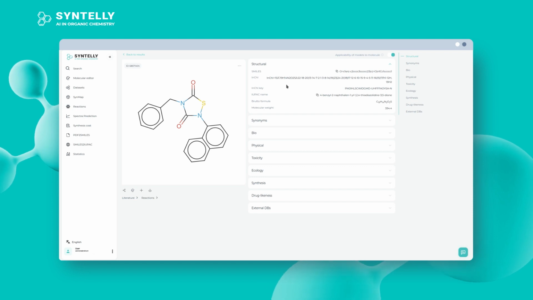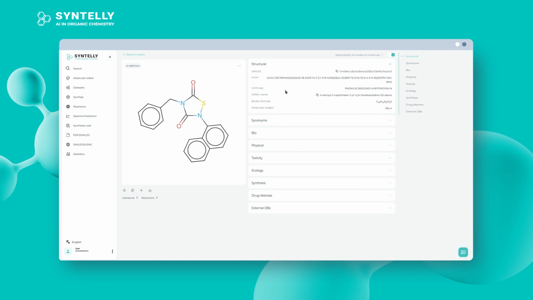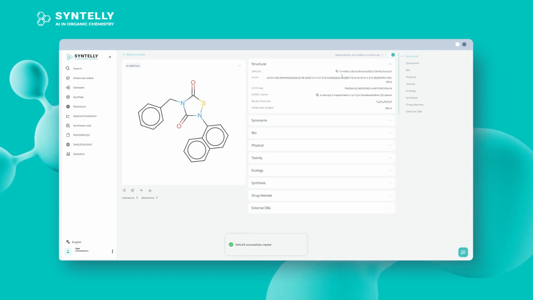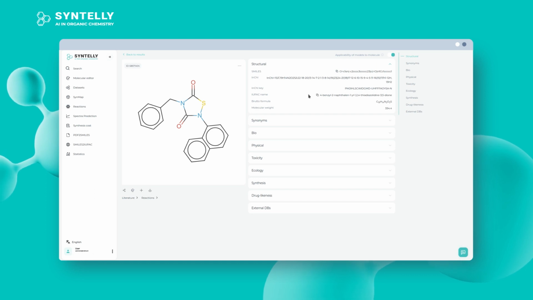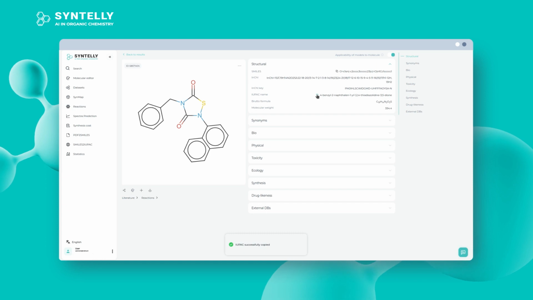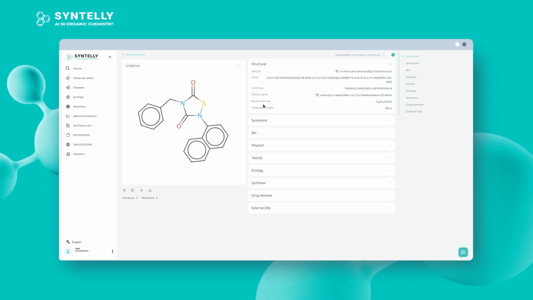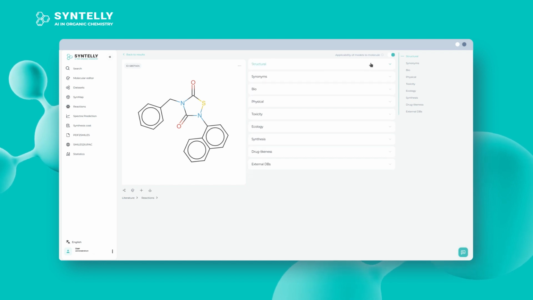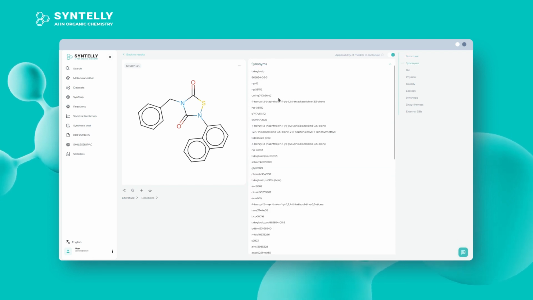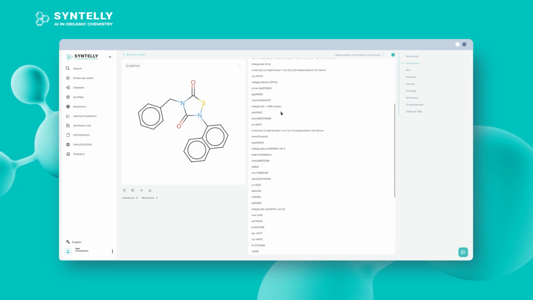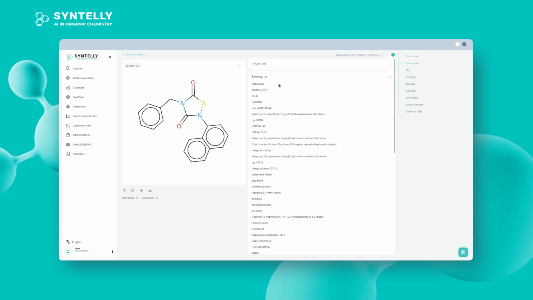The right side of the description contains connection information. The structural section contains various forms of the structure record, SMILES, InChI and InChIKey, the name according to the IUPAC nomenclature, generated by the Syntelly neural network, as well as the gross formula and molecular weight. The synonyms section contains various names and ciphers under which the connection appears in the literature and databases.